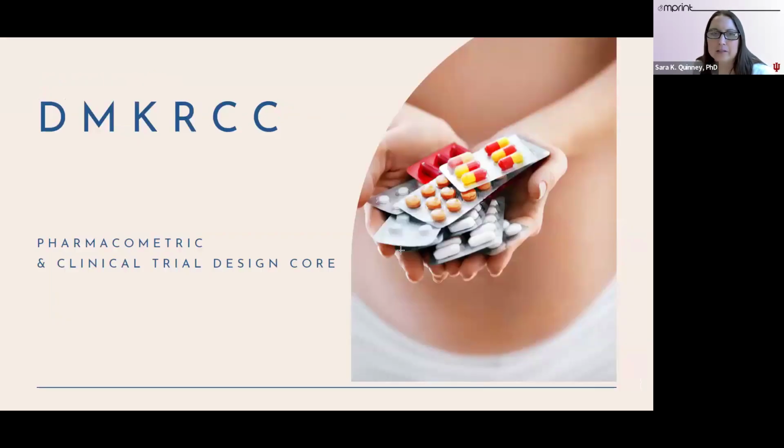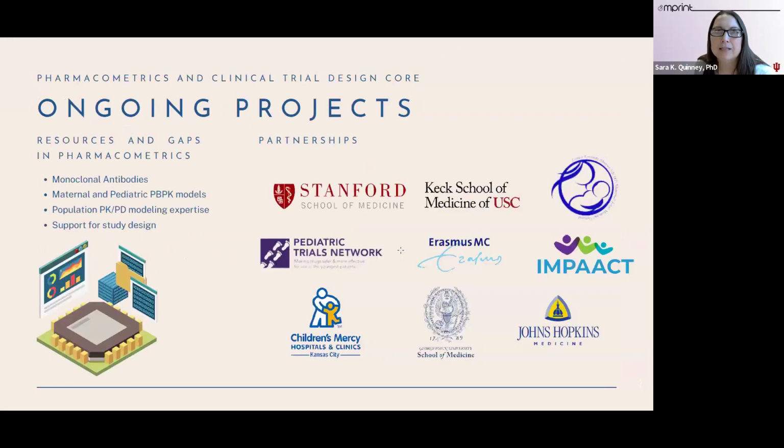The Pharmacometric and Clinical Trial Design Core is co-led by Dr. Robert Bees from University at Buffalo and myself. And we work in partnership with a number of investigators and organizations, including the MFMU and Pediatric Trial Network and Impact, along with investigators from multiple universities, to provide resources and support for pharmacometric modeling. We have expertise in monoclonal antibodies, maternal and pediatric physiologically based pharmacokinetic modeling, population pharmacokinetic and pharmacodynamic modeling, as well as support for study design.